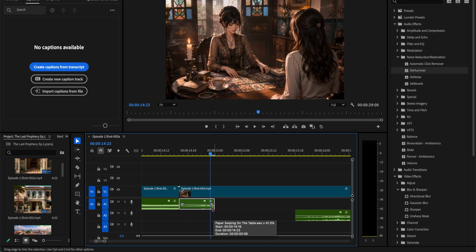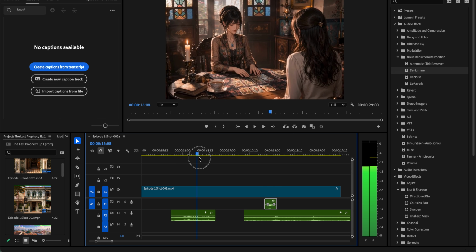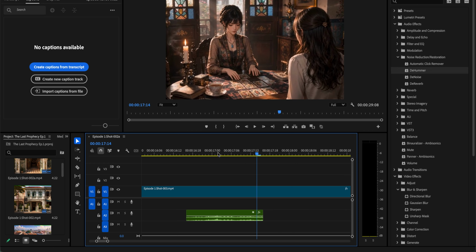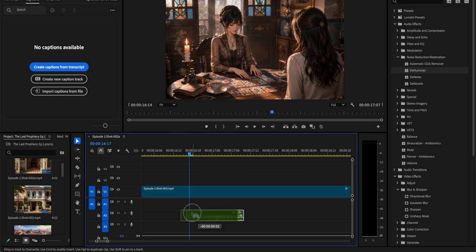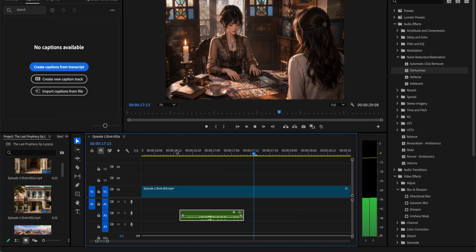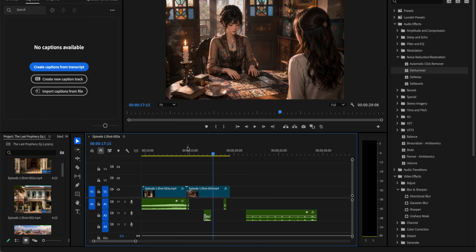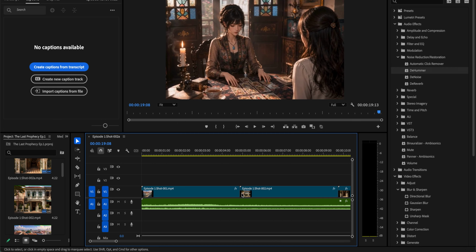And another great function using Premiere Pro is the stretching of the sound. Because sometimes we need to match the motions, match the actions with the sound effects. We can change the length of the audio without having to change the pitch, which is pretty handy.